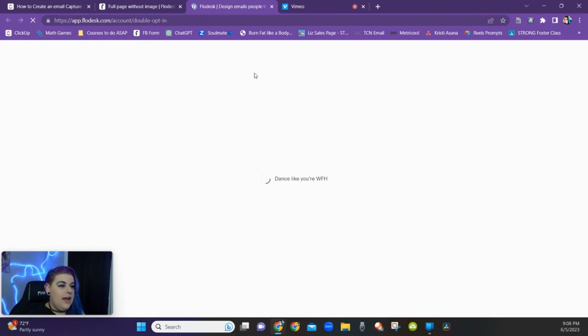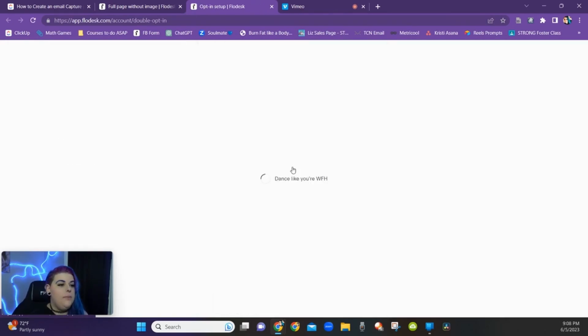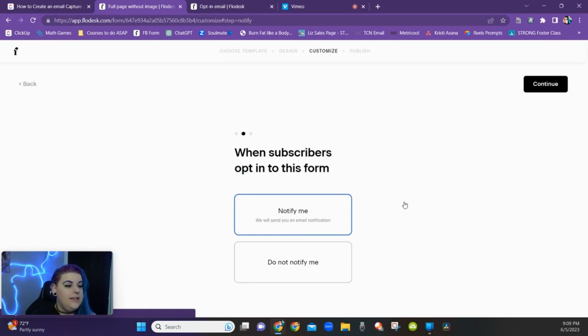You can click that button. It's going to take you over here, and then you can edit what it says. You can choose to leave it as is. You can choose to edit it. Totally up to you, whatever it is you want to do for you and your brand. But for conversion, it's recommended to not have that, but it's up to you whatever you want to do for your email list. Then you hit continue.